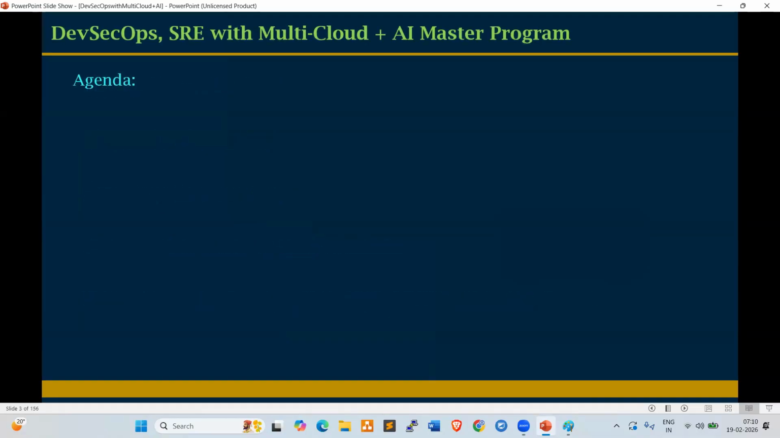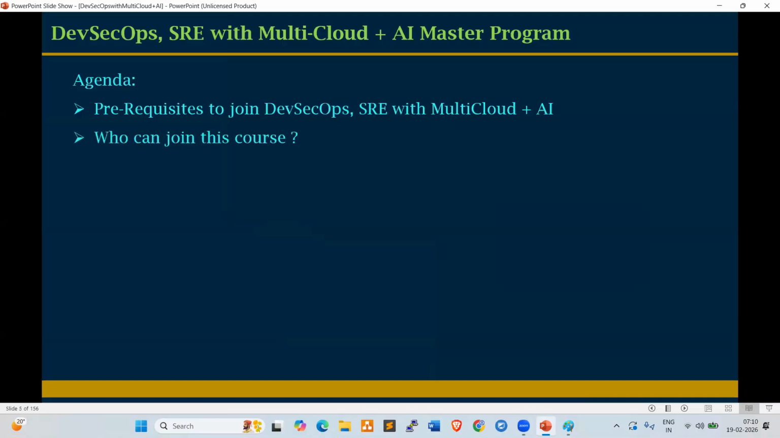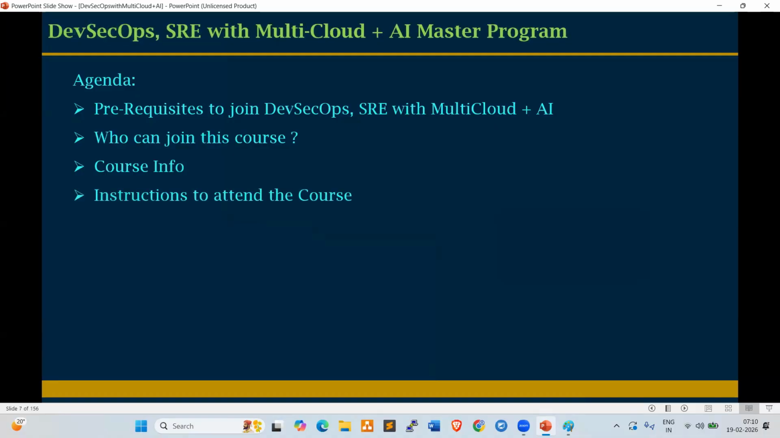Today's agenda here is: the prerequisites to join DevSecOps SRE with multi-cloud plus AI. If you want to learn this course, what are the prerequisites? Who can join this course? Who can learn this course? Then the course information, and also the instructions we need to follow to attend this course.